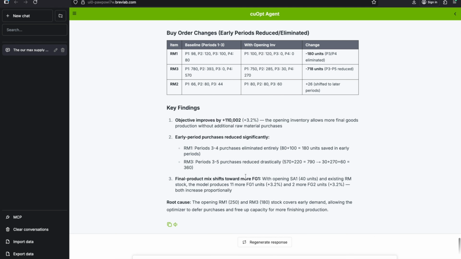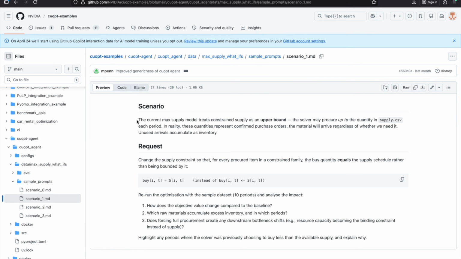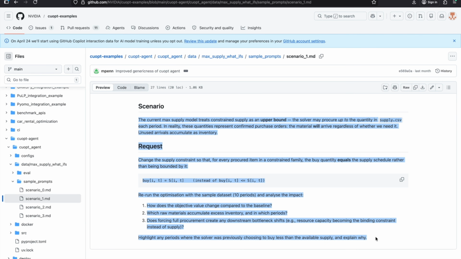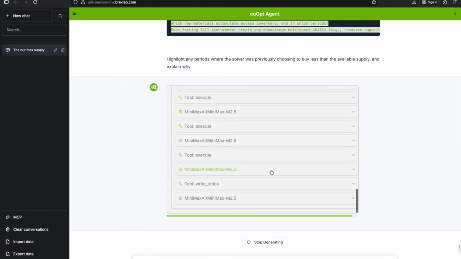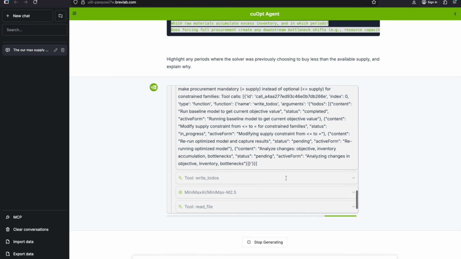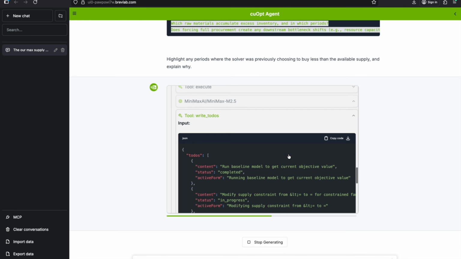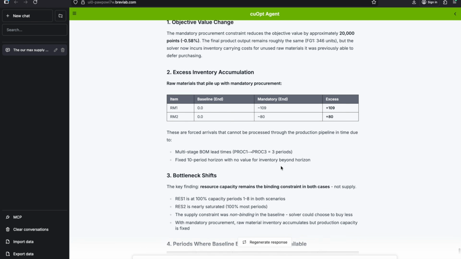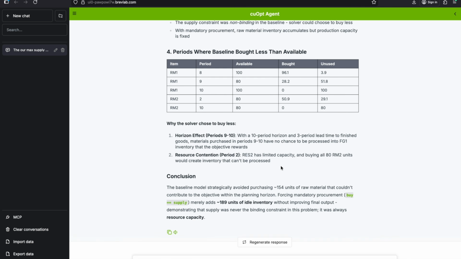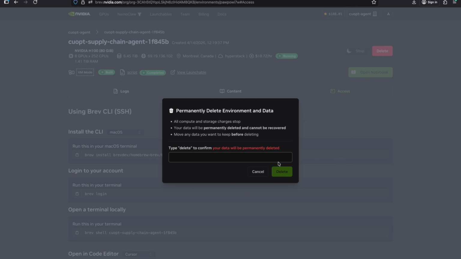For full observability into the agent's reasoning pipeline, intermediate steps, agent decisions, and model calls, developers have the flexibility to set up Phoenix Tracing. Try varying demand, capacity, or cost inputs using the preconfigured prompts, and observe how the objective values, decisions, and constraint impacts respond in real time. Once you're done, delete the BREV instance to cleanly shut everything down.